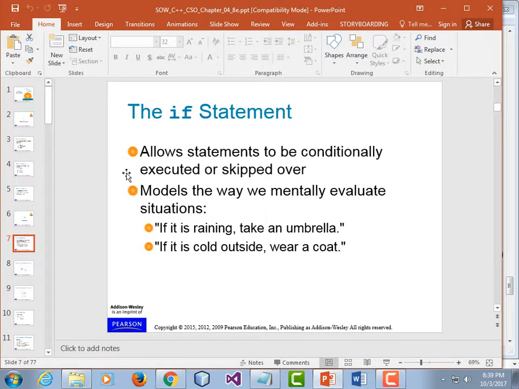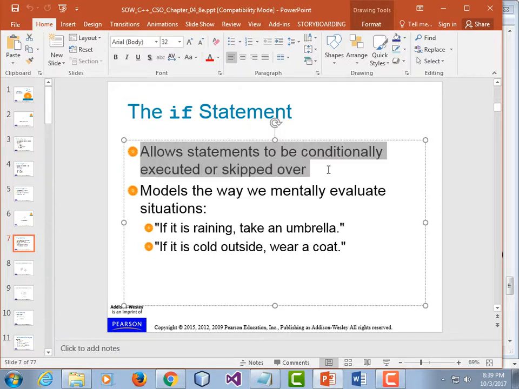So the if statement. Branching allows statements to be conditionally executed or skipped over. It models the way we mentally evaluate situations. If it's raining, take an umbrella. If it's cold, wear a coat. If you're hungry, eat some food. If you're sick, stay home. If temperature is less than 0, whatever, you know.